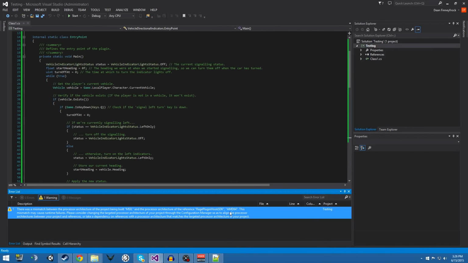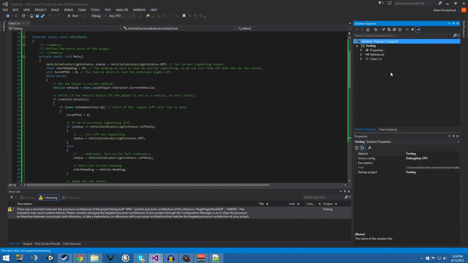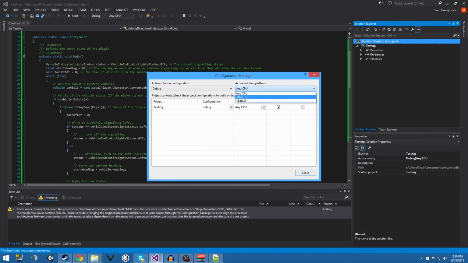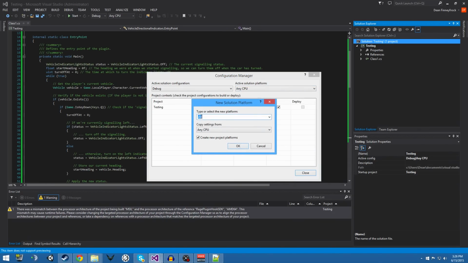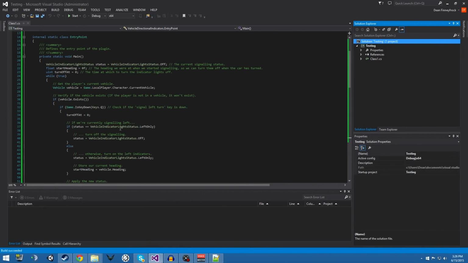But lastly, let's handle this warning. Basically we got a mismatch of runtime. And what we can do to fix that is you right click your actual solution. You're gonna go into configuration manager and you're just gonna add a new, and it's looking for a 64 type CPU processing format. So when we close that, we'll go ahead and save it, and boom. So now we have no warnings.